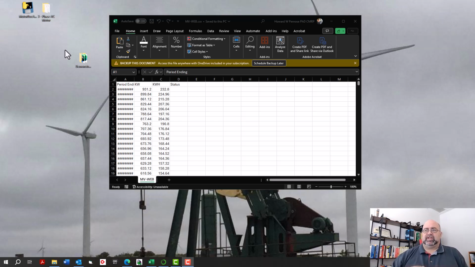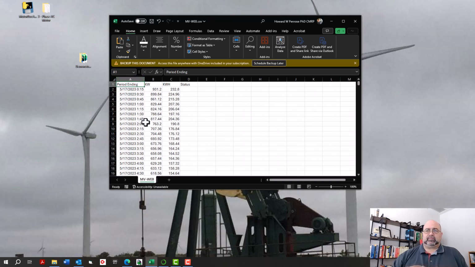So one of the things that you can do is get a hold of production information, get a hold of your utility data, and this is a real sample of utility data. We're going to use this. We're just going to graph this. Things to note: the period ending, this would be midnight to 12:15 a.m. on May 17th of this last year.